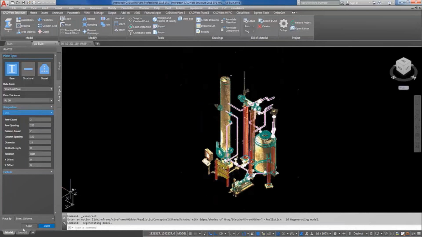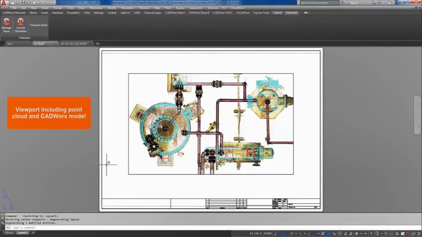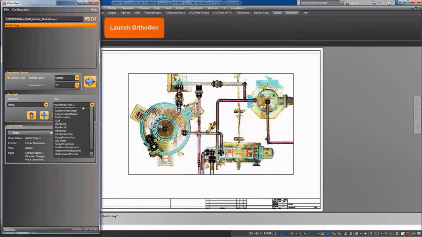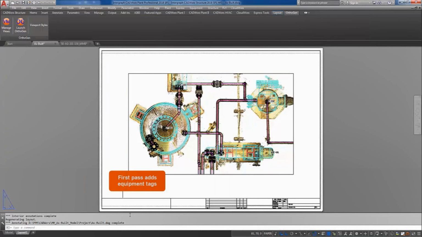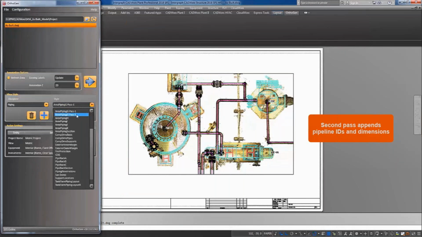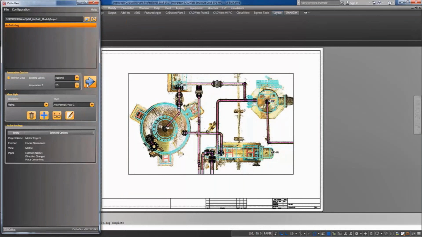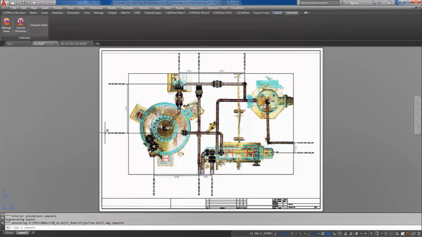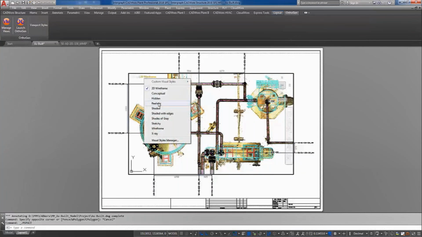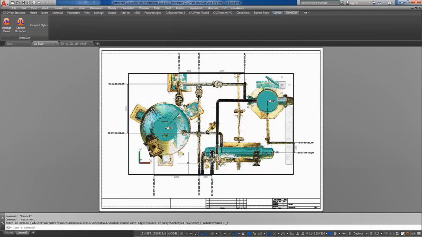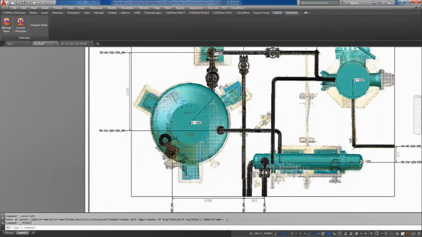So here's just a quick example of Orthogen. We've taken that same model, we created a viewport, and we launch Orthogen inside CADWorx. In Orthogen you can add layers of annotation. The first time, we're going to add the tags just to the vessels, and you can see them just appear there. Then the second time we run it, we're adding the pipeline references and the various dimensions and any other annotations. The system comes with 40 pre-configured styles out of the box for the various disciplines, for equipment, structure, and piping, of course. And you can create your own user-defined styles if you wish.